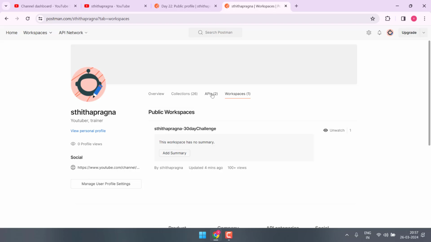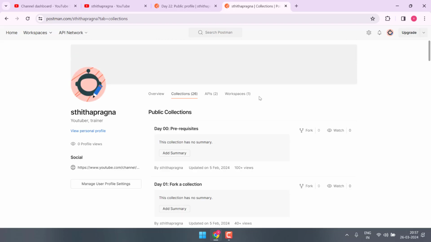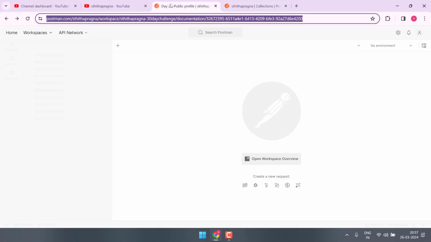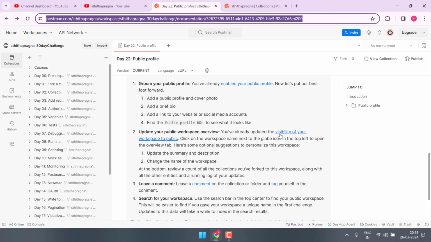Okay, interesting. I think these are all the collections we brought in. Anyways, okay, that's good. What else? You have already updated the visibility to public. Click on the workspace name next to the globe icon in the top left to open the overview tab. Here some options suggest to personalize this workspace. Update the summary and description.